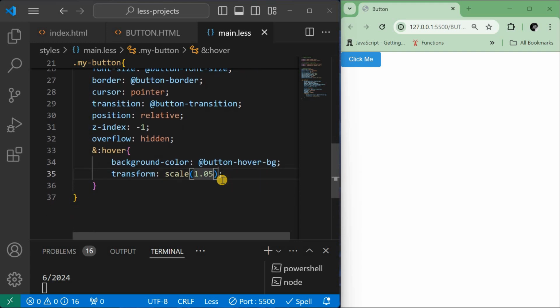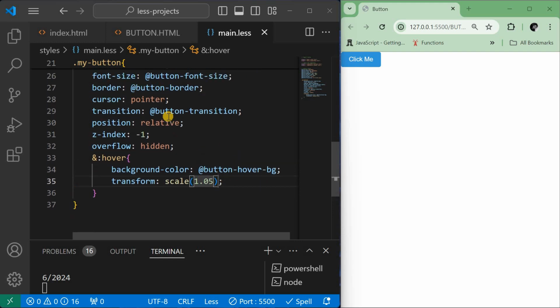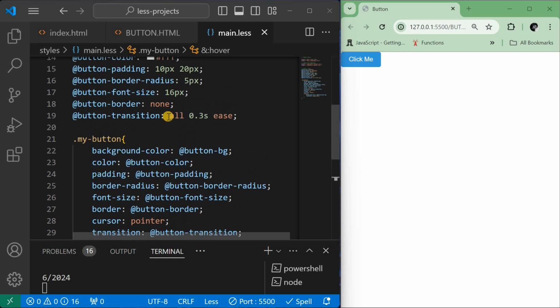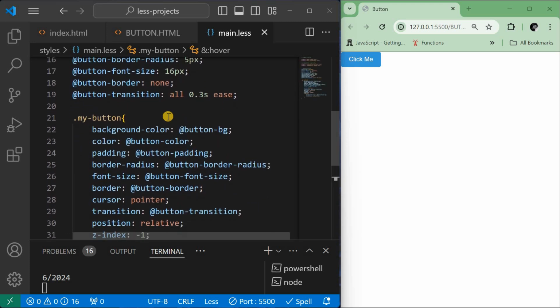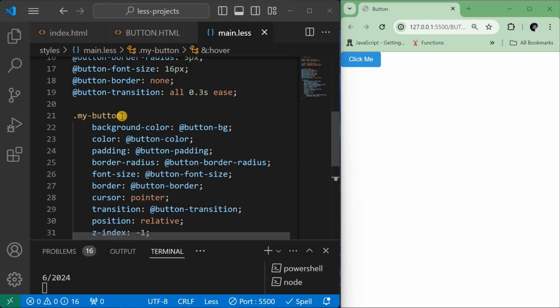And remember, these variables, you can use them all over in your CSS for every button that you use. So what you have to do, you just have to put the class my button wherever you want to apply it, and all the styles will be automatically applied.